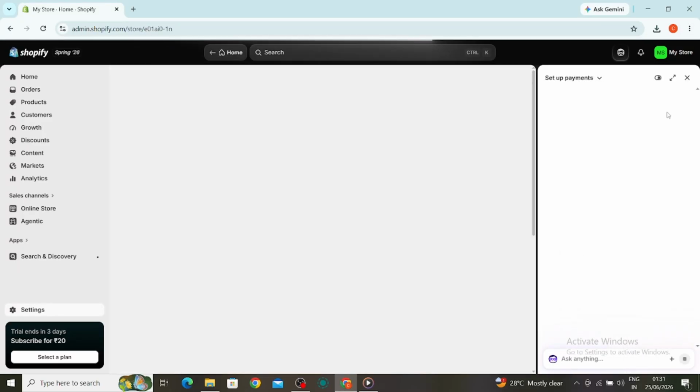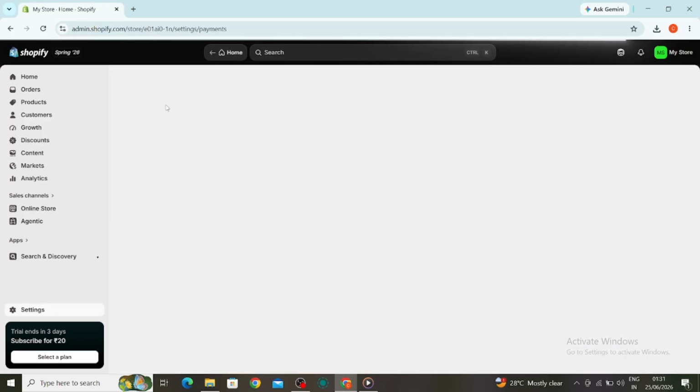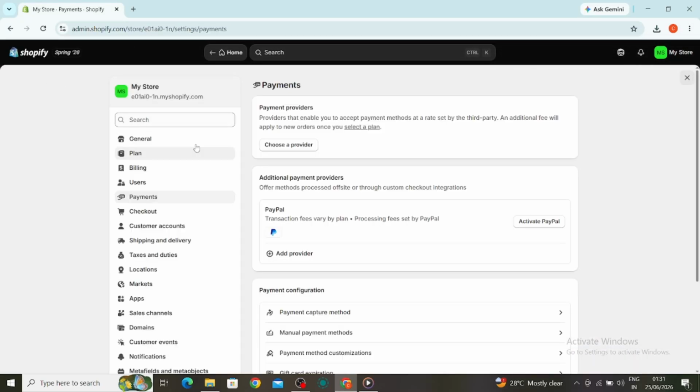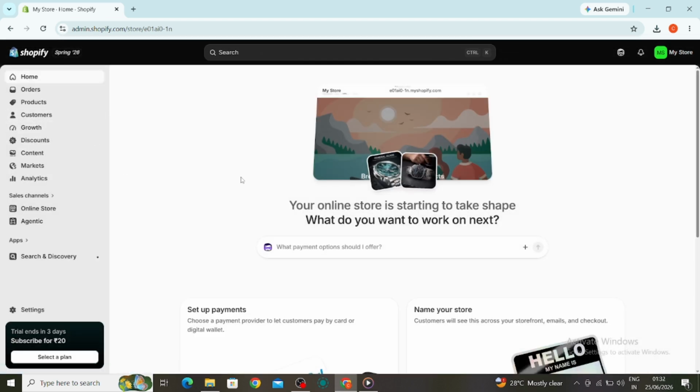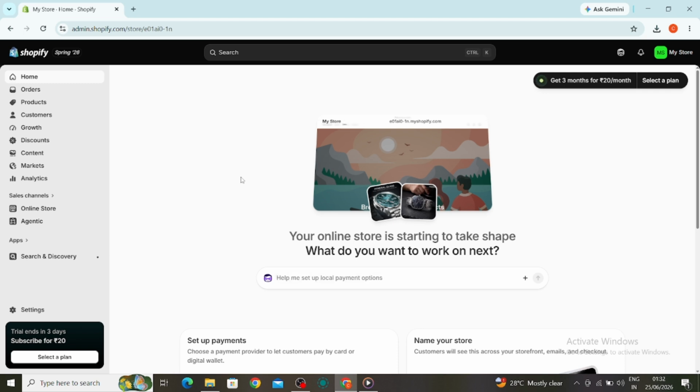If you sell multiple products on Shopify, organizing them properly is extremely important. Manually adding products to collections can become time-consuming, especially as your store grows. That's where automated collections, also known as smart collections, come in. Smart collections automatically add products based on rules that you create, saving you a lot of time and effort.